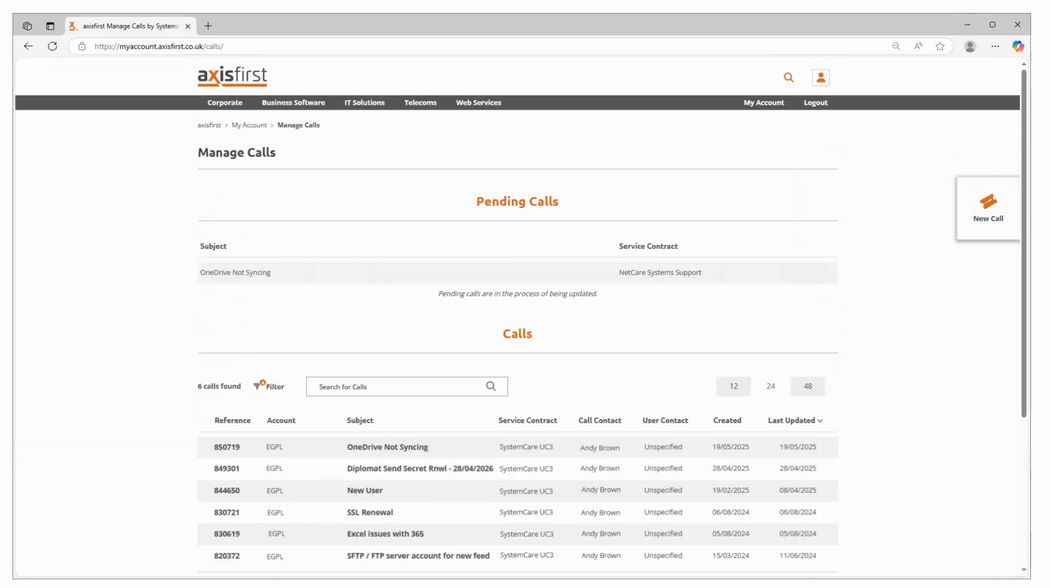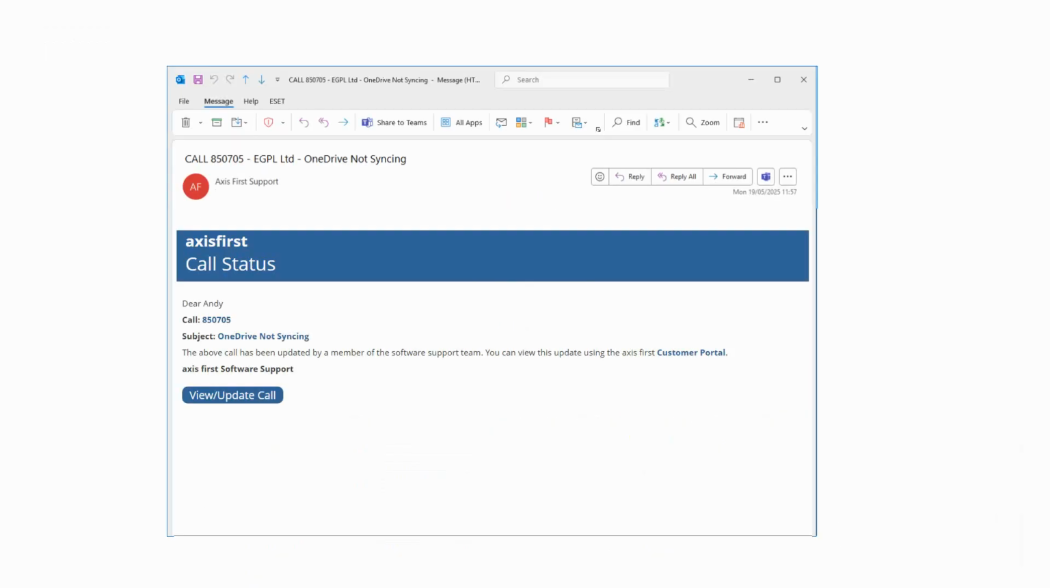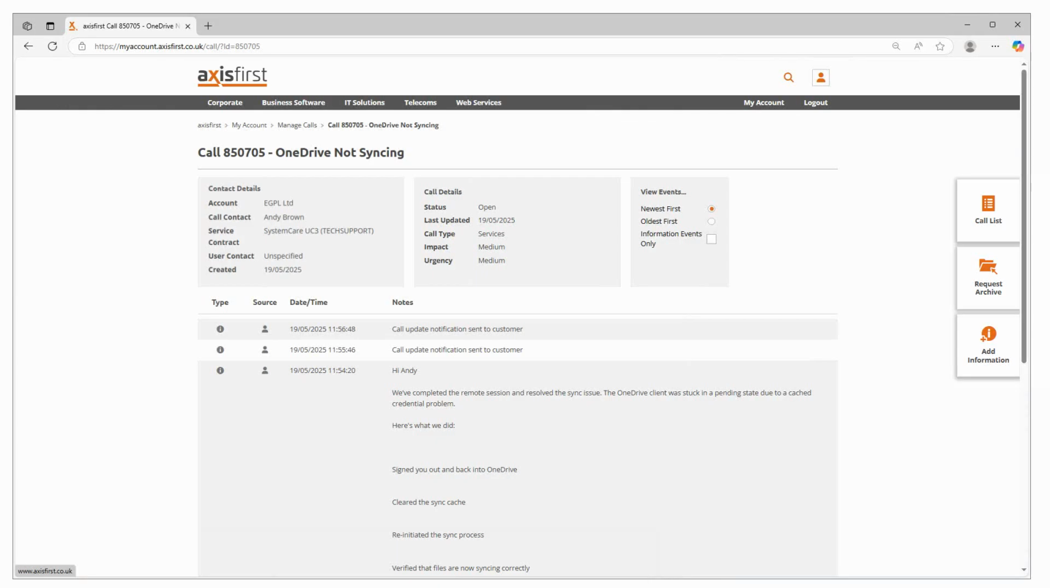You'll see the call listed under Pending Calls whilst it synchronises. When support responds, you'll receive an email, like this one, letting you know there's been an update. To keep things secure, the details are not included in the email. Instead, you're guided back into My Account to view and respond safely.